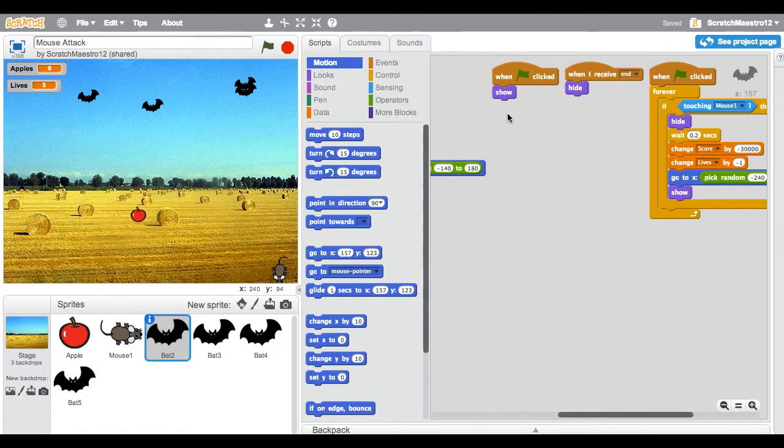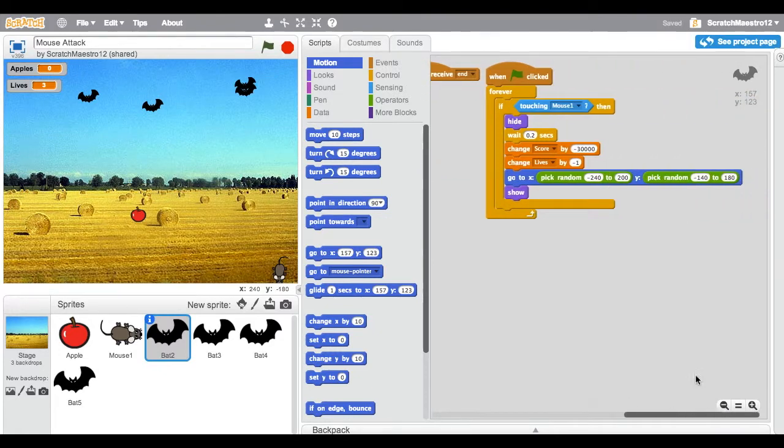When the green flag is clicked, my bats will show, and when they receive end, they will hide. Whenever they touch the mouse, they're going to hide, wait 0.2 seconds before changing the score and the lives. Then they're going to go to their new random location and then show again. This is just another safeguard, just so that they don't actually touch the mouse a bunch of times and change the lives by a lot, and the score doesn't change too dramatically either.